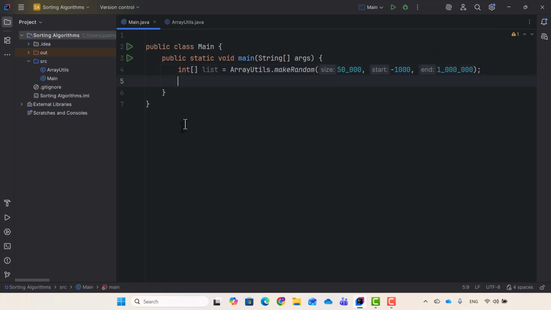Notice that in this range, we are generating more positive numbers than negative numbers. Also, we are spreading the range to 1 million so that we have less probability of generating duplicate numbers.